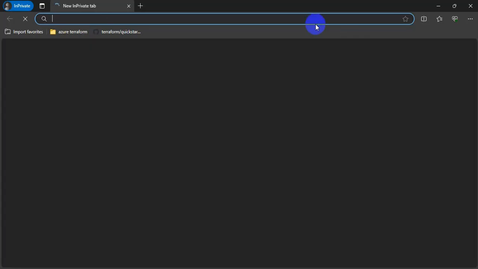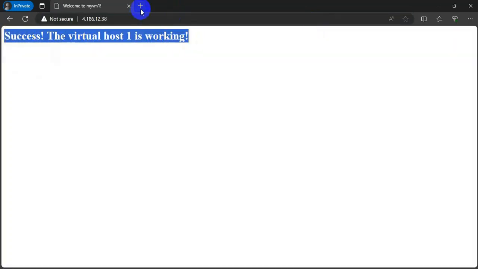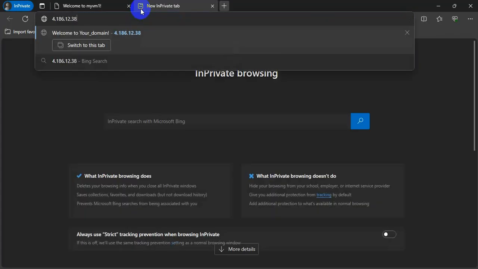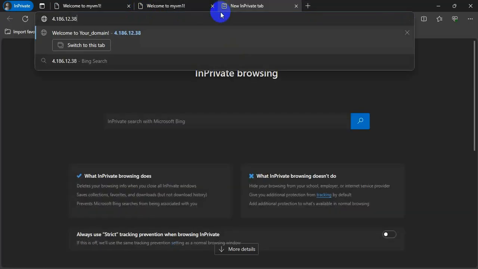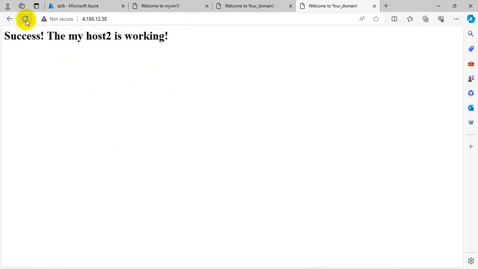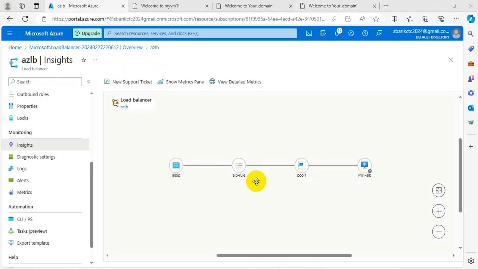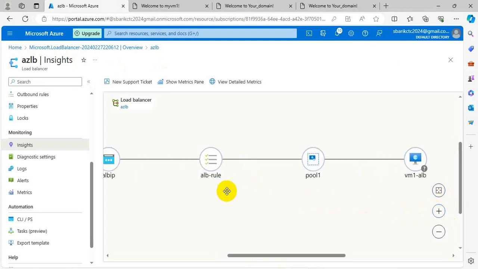Let me try to open it in incognito mode, the private mode. This time you can see the request goes to host 1, because it simultaneously checks and sends the request to your backend pools. Whichever backend pool host is free or working, it will send the request to that host. If there are multiple hosts in the backend pool and it finds any difficulty or problem with any of them, then the request will be redirected to a different host.